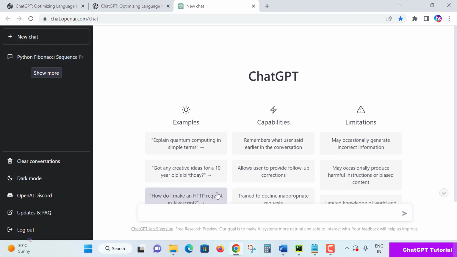You need to take a copy of that query and paste it over here, what you want to ask ChatGPT. See, write a program to print the Fibonacci sequence in Python, in JavaScript, C#, or any language you want, you just replace this Python. That's it. The Fibonacci series program will be prepared by ChatGPT. Let's see what happens.